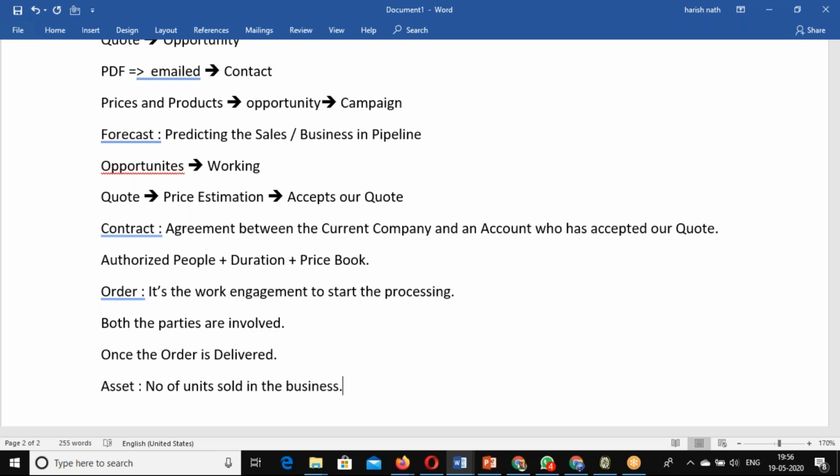So the number of units sold in the business is treated as an asset, and an asset is again considered with your product, the number of quantities, the price at which you have sold. So that entirely comes under our asset. So that's asset for us.